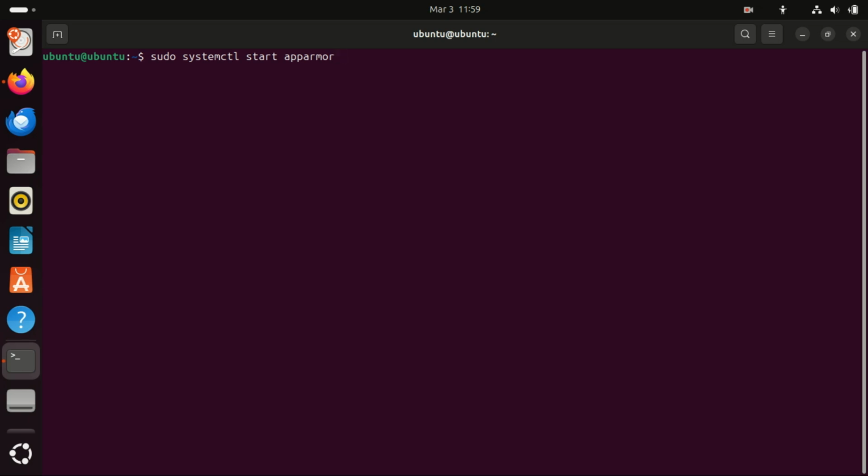If AppArmor is inactive, you can enable it by running the commands I just showed you, enable and then start. For advanced users, AppArmor profiles can be customized for more precise control over application permissions. For more details on profiles and other settings, refer to the AppArmor man page, articles, or YouTube videos.